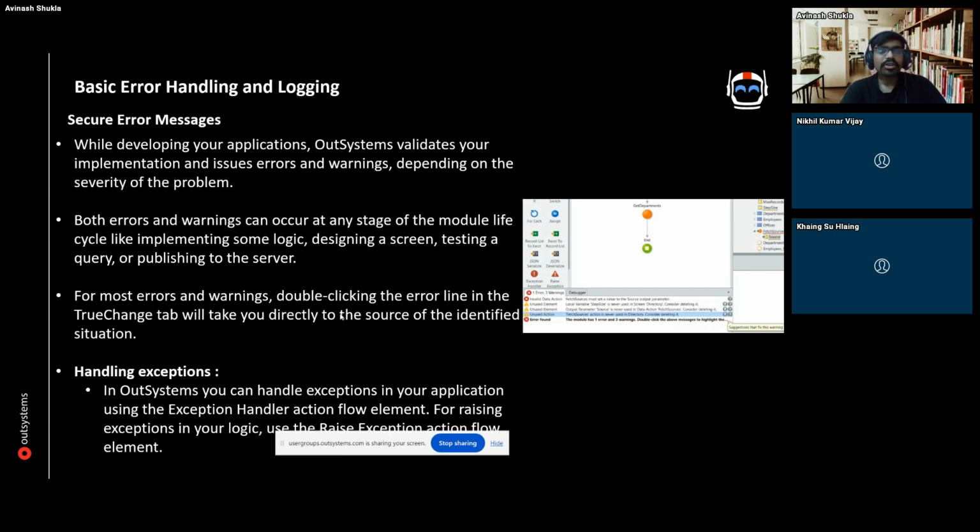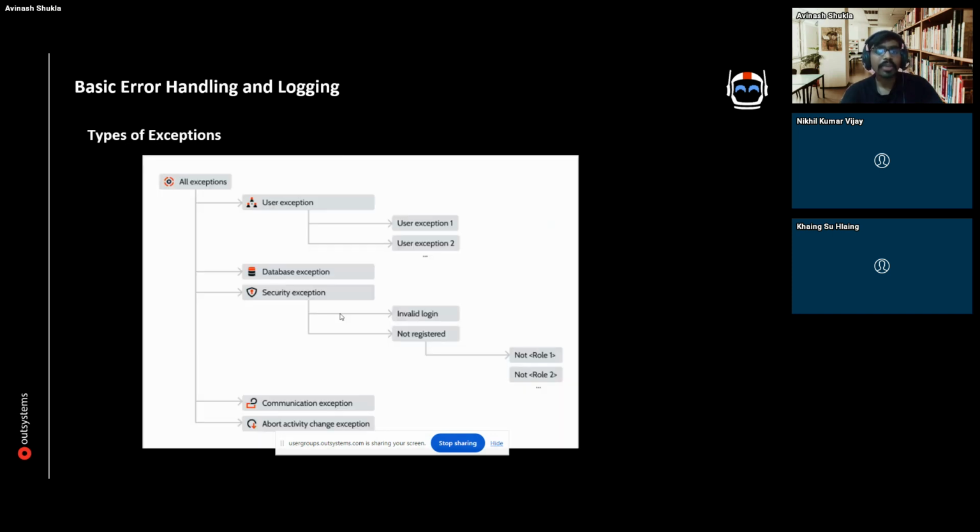While developing your application, OutSystems validates the implementation and issues errors and warnings depending on the severity of the problem. Both errors and warnings can occur at any stage of the module life cycle, like implementing some logic, designing a screen, testing, querying, and publishing to the server. OutSystems also provides us with exception handling. In OutSystems, we can handle an exception using the exception handler flow element by raising an exception in your logic. We can use different types of exceptions that OutSystems provides. The main ones are user exception, database exception, security exception, and communication exception.